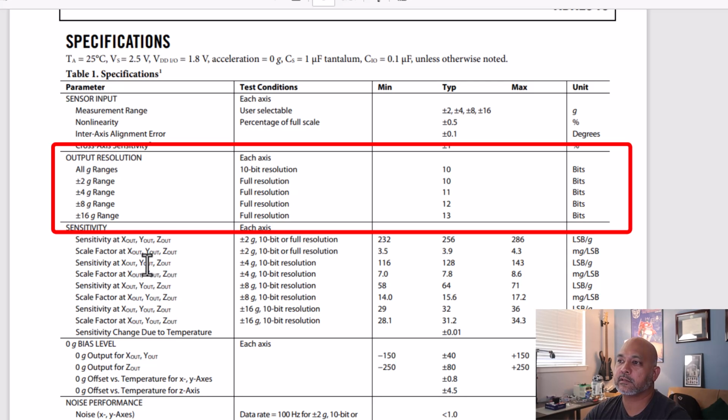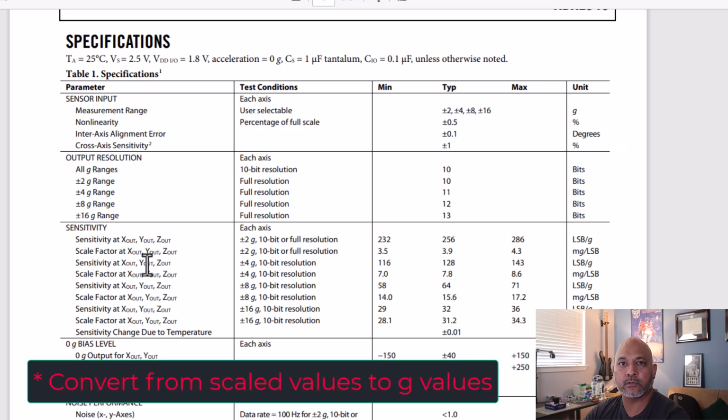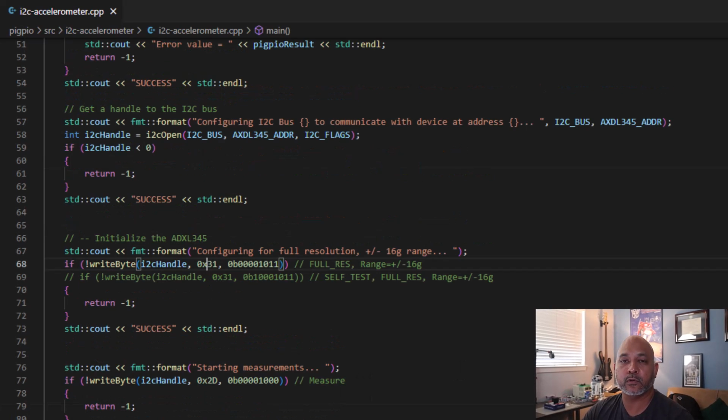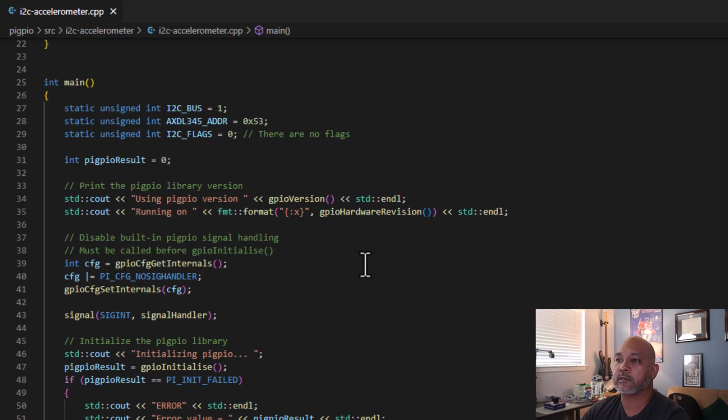So this is important later when we need to convert from G values to meters per second. So let's go look at what this actually looks like in code using pigpio. Here's our standard application using pigpio functions directly.